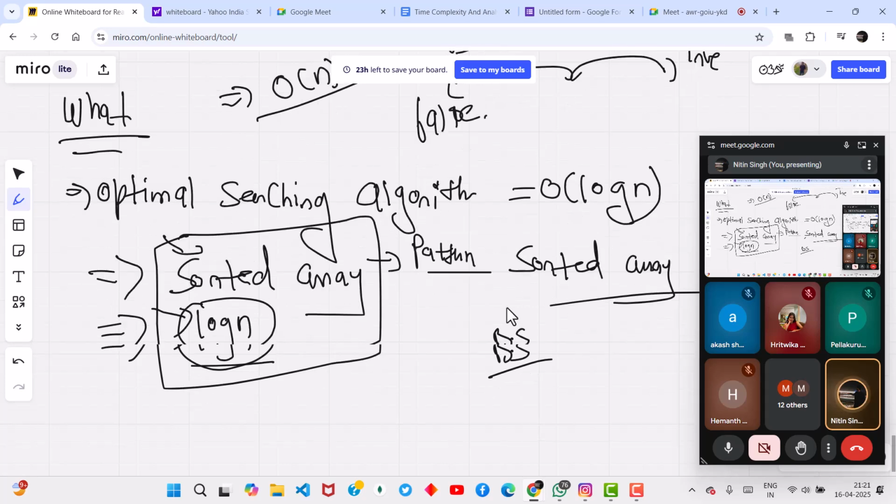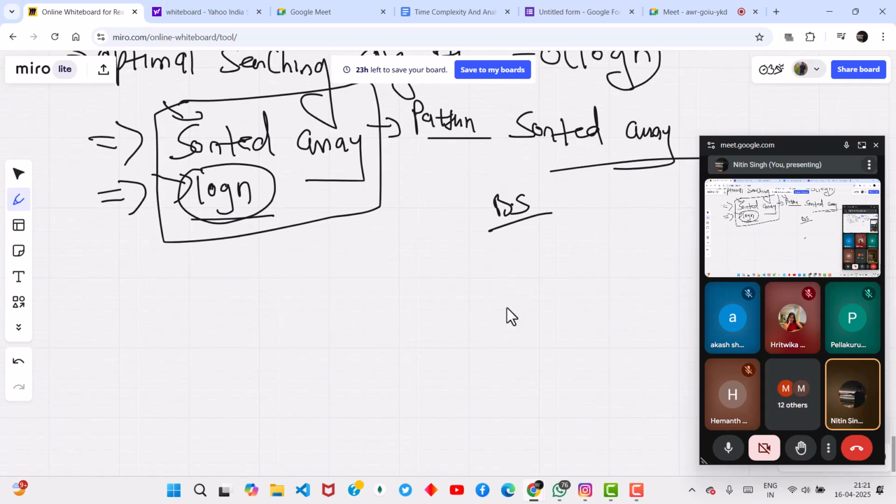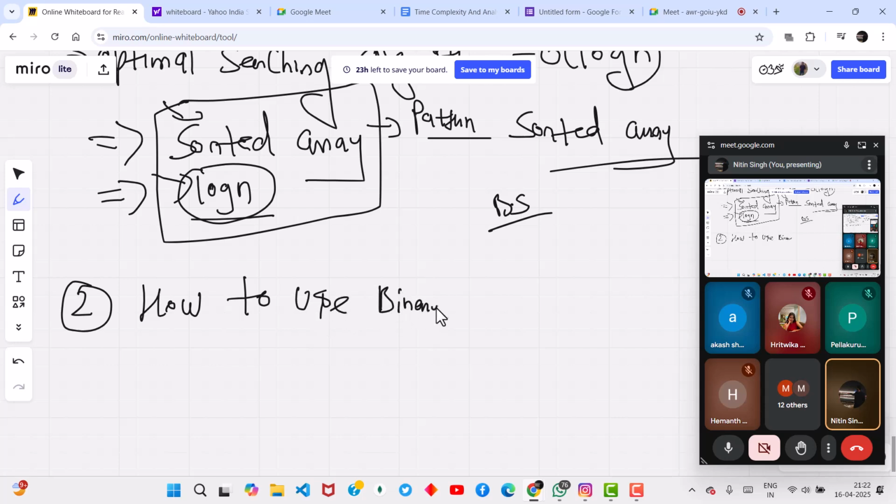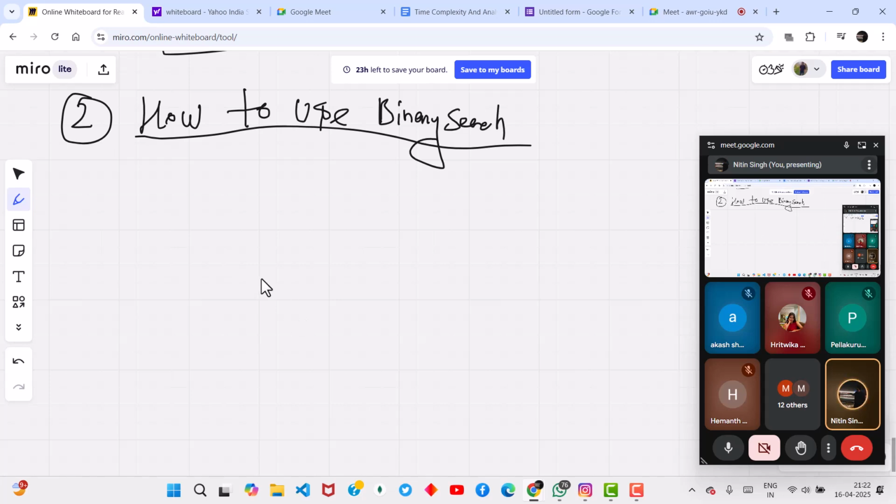So what is binary search? We have covered that. Second, how to use binary search. For that, I have just told you that the array will be sorted, the data structure will be sorted. So let's take an array, and this array is sorted.